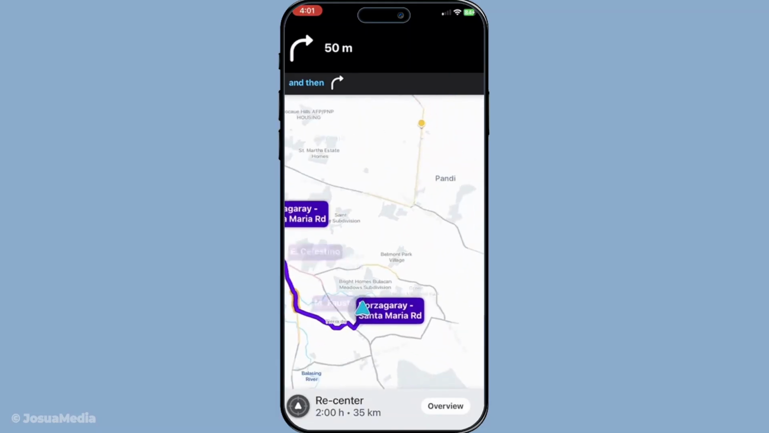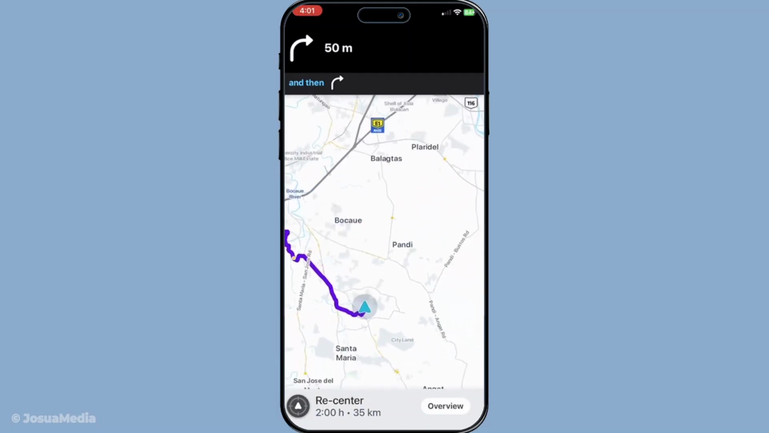And there you have it. With these steps, you're well equipped to make the most of your driving experience using the Waze app.